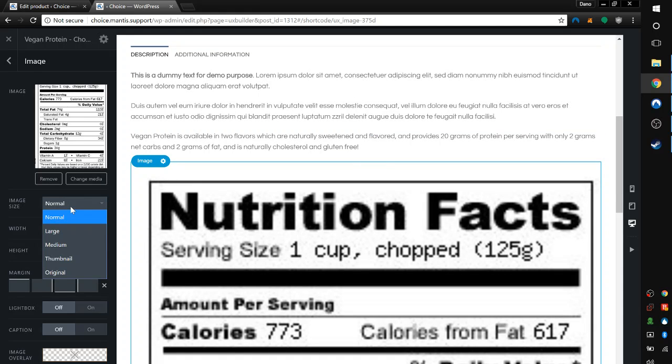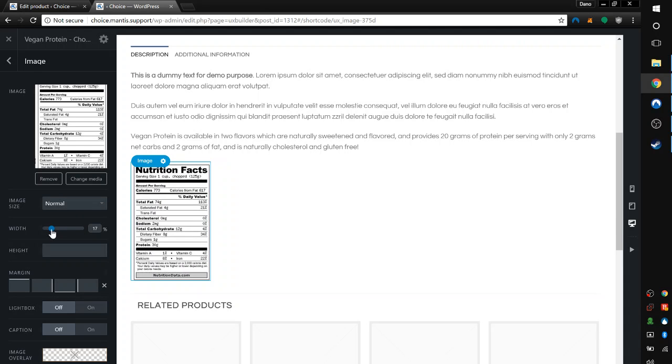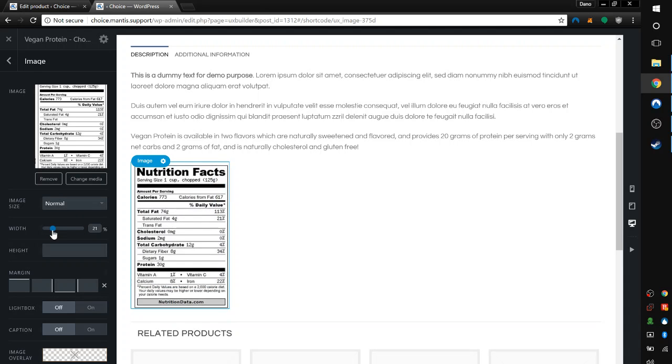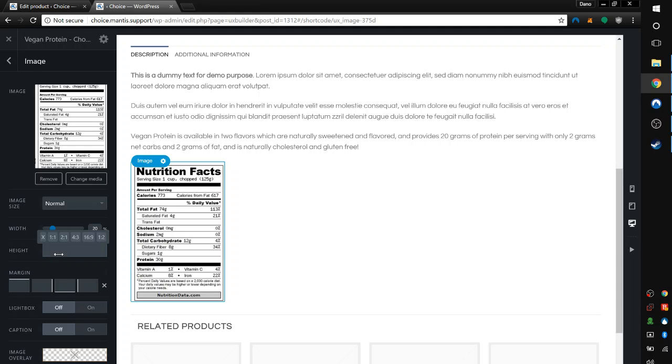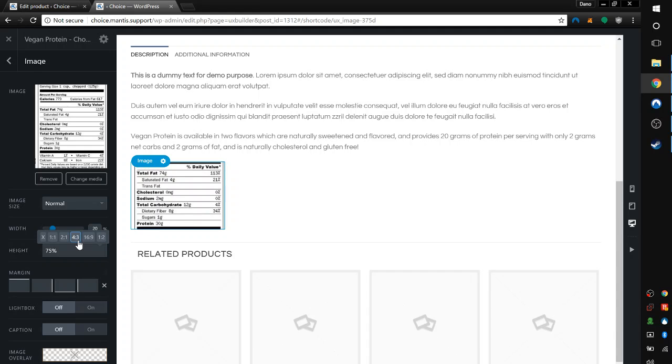You can go in here and change the image size to change the formatting a little bit there. Or you can just go here and go to width and scale it however you see fit. 17, 20% looks about good to me. You can force a height of a 4:3 if you wanted. That'll change everything, condense it some.